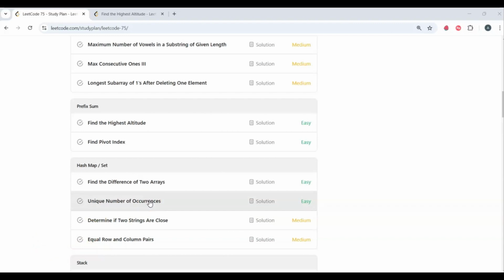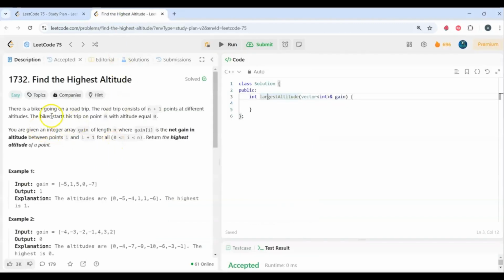Today is day 18 of the LeetCode Sciences 5 challenge, and today's problem is Find the Highest Altitude from the prefix sum technique. So the question says there is a biker going on a road trip.